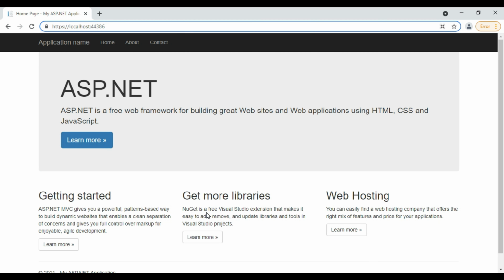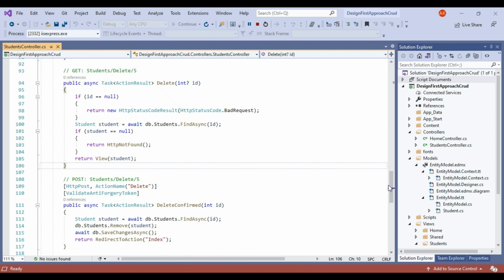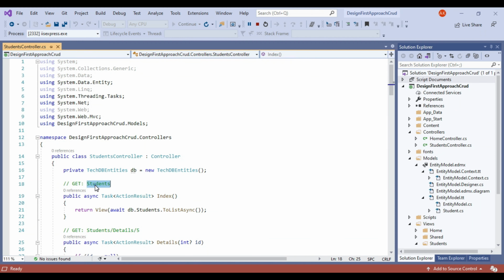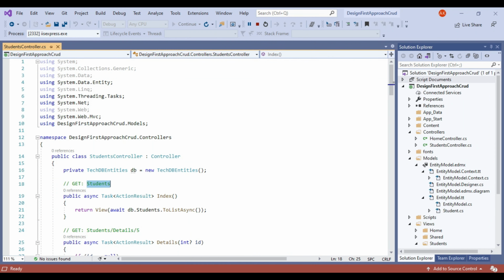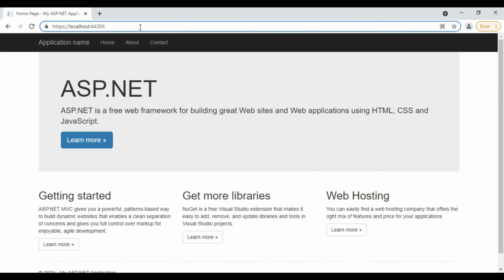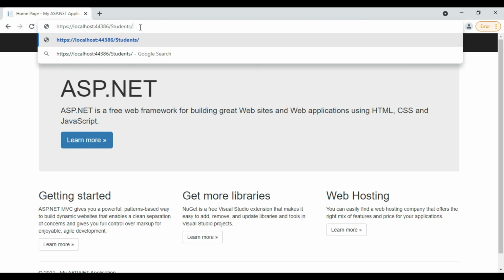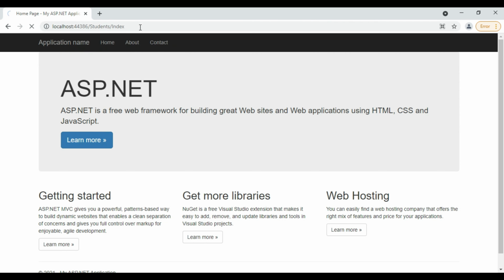This is the default page, home page. So go to this controller name is student, copy this, then paste here, then click on index. This is the index page.